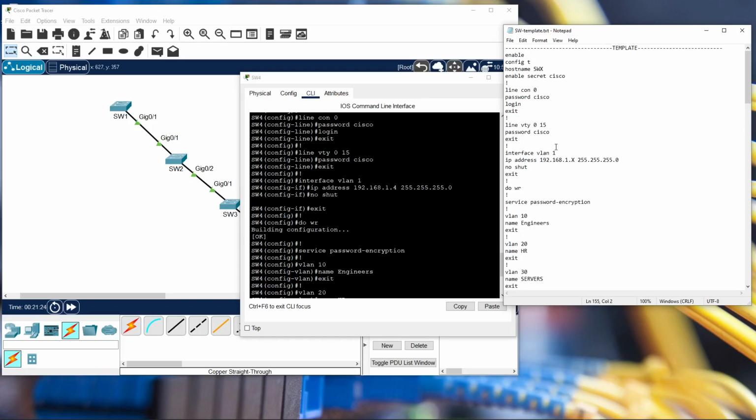Make sure you're navigating through the different modes using the commands that you entered. Once you make sure everything is correct and everything is working, you can then proceed to utilize the template to deploy the configuration to every single one of the other devices that we have in the network.